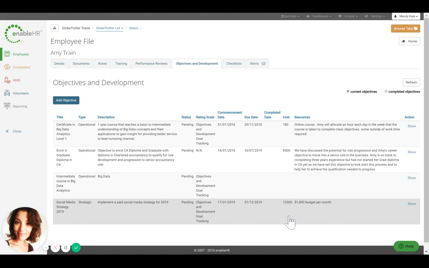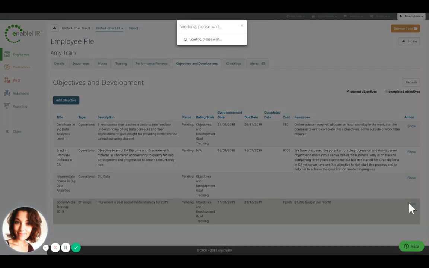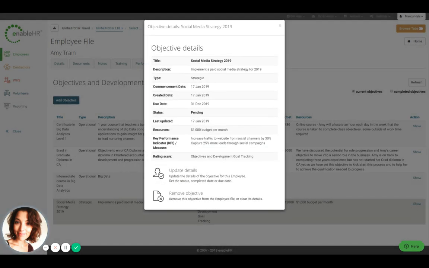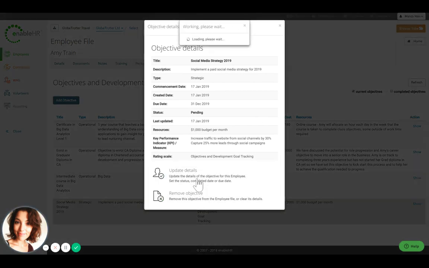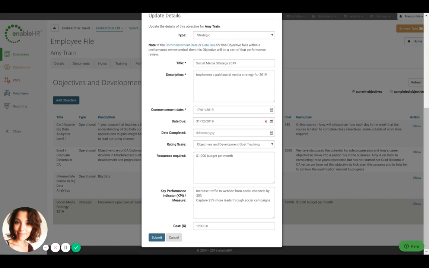If you need to update the objective at any time, you just click on show, and it will bring you down a summary of details, and then you'll have options here as well. So just click on update details to be able to edit the form and change anything and put any amended notes as well.